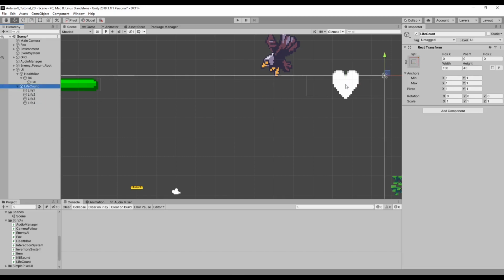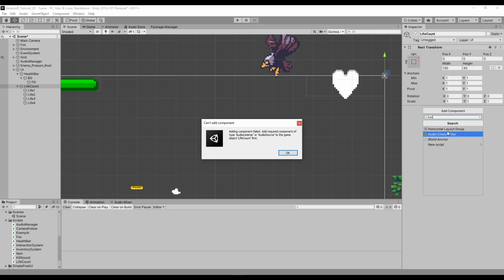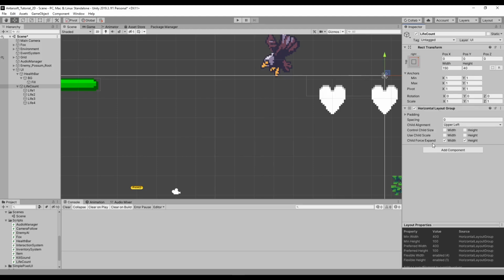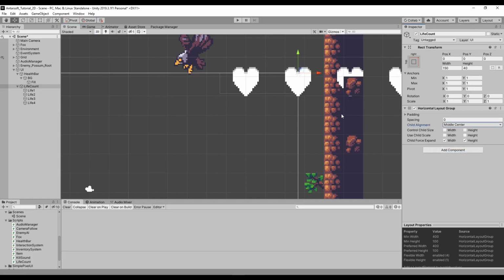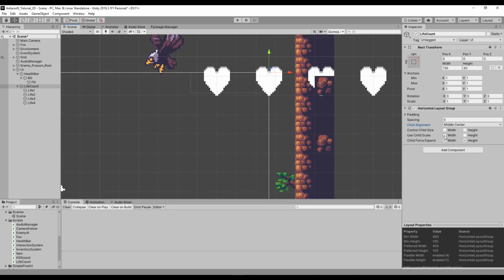The fastest way to actually align them in a vertical or horizontal way is to get this thing called layout group. So we're going to go horizontal layout group. Nope, not this one, this one. What it does, it puts them all together. So I'm going to make them middle center, and then we're going to play with these values to make it fit properly.